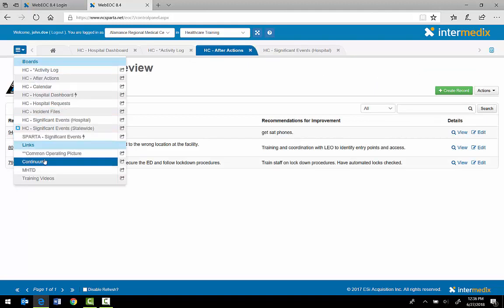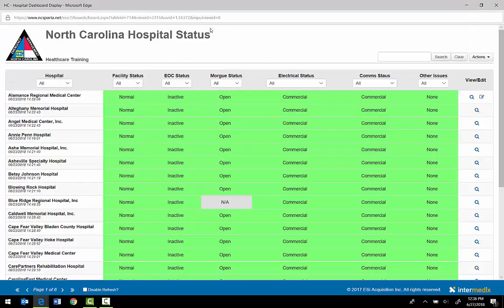Down below you also have a number of links to Continuum, the MHTD system, and these training videos. Additionally, if you would like to open a board outside of WebEOC and move it into its own screen, you can click on this little area right here, which will open it in a brand new window that you can then maximize and show in a full screen setting.